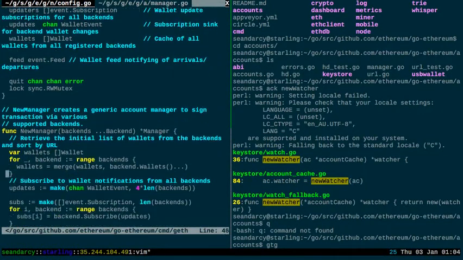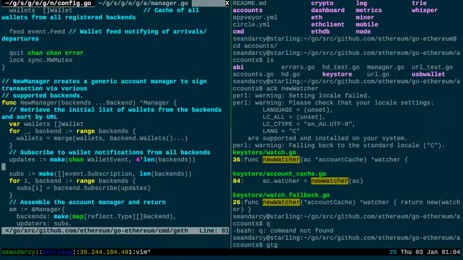Quit lock new manager takes a list of backends and retrieves initial wallets from the backends. So it goes through the backends, merge wallets and backends. Exciting. It's funny because wallets, backends, and key stores are probably all very similar, and they all just manage accounts.